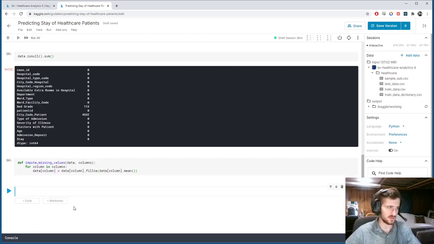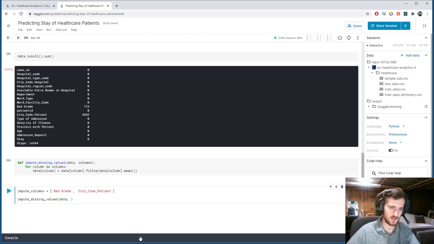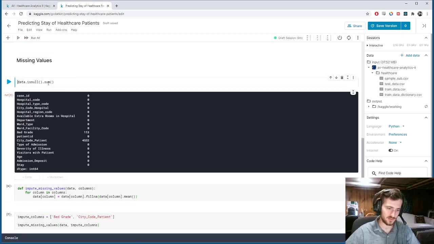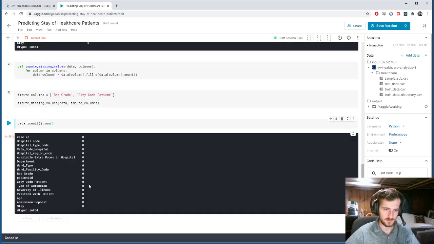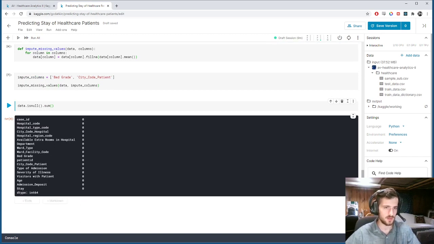So we'll run that, and we will create a list called impute columns, and it's just going to be bed grade and city code patient. And then all we're going to do is run impute missing values on those columns. So we pass in the data we have and impute columns. Run that. Now if we take another look at this, there are no more missing values. So that's fantastic.